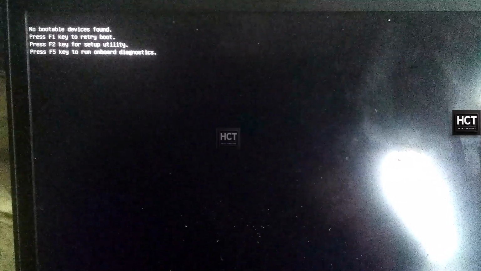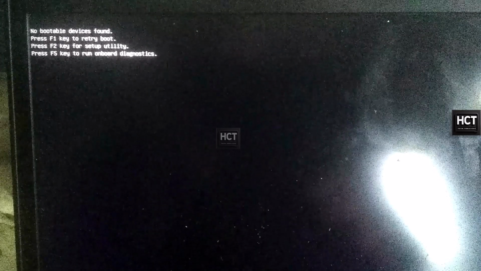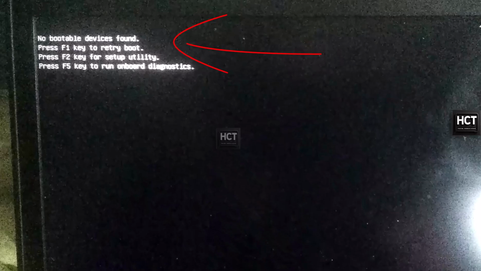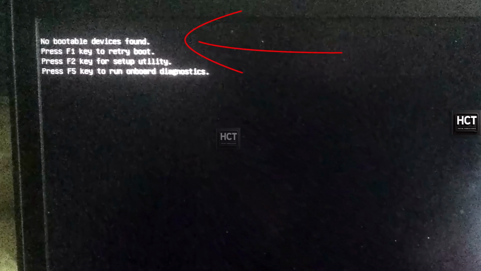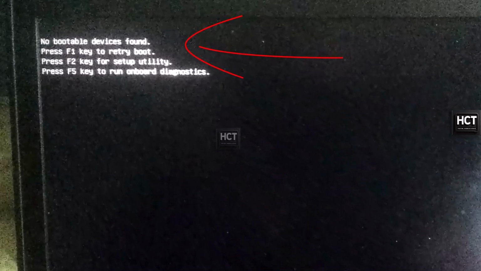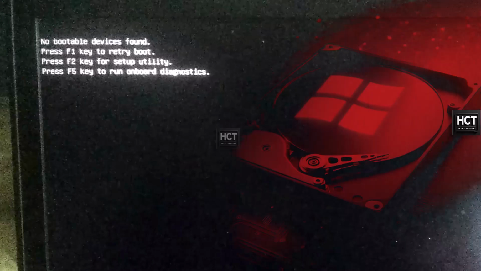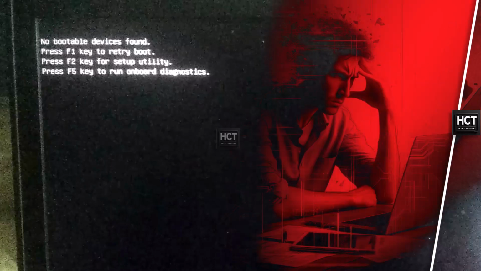In this video, we will fix a common issue with Dell Latitude. When you turn on your laptop, it shows this error. No bootable devices found. Press F1 key to retry boot. Press F2 key for setup utility. This error means that the laptop cannot find a storage drive with Windows installed. Don't worry. I will guide you step by step to solve this problem.